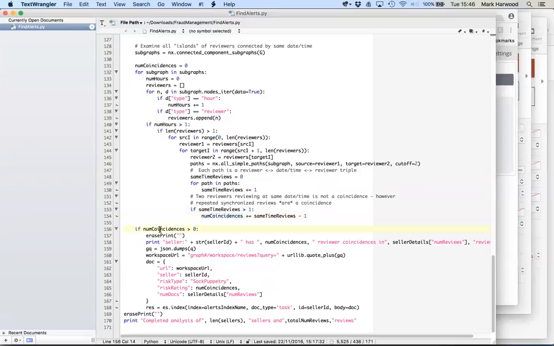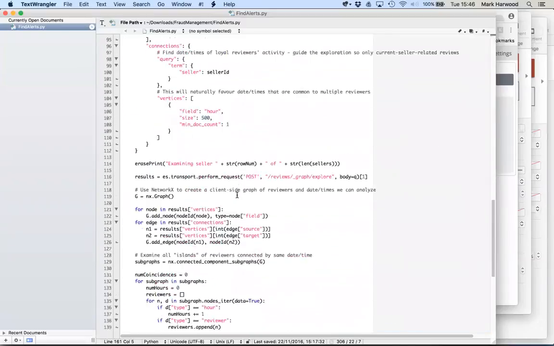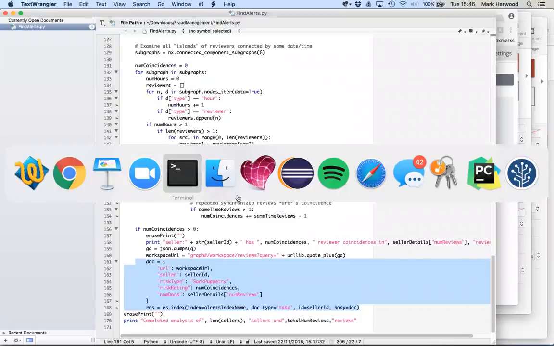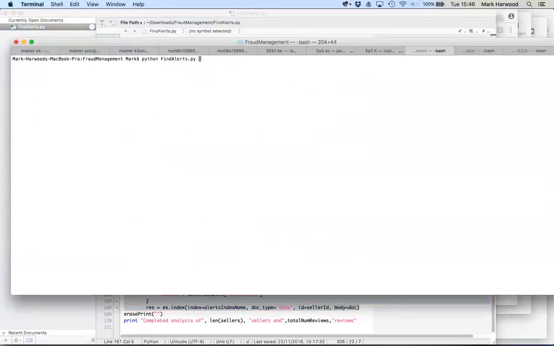If a seller has more than one coincidence, or sorry, any coincidence, then we're going to create an alert. And the severity of the alert is based on how many coincidences there are. And the alert gets stored as a document inside Elasticsearch in my alerts index. So that sounds like a lot of work on 500,000 reviews, but it's actually quite quick to run. So if I flip around to this command prompt here, we can run this Python script we just saw. It's examining all these reviewers, 500,000 reviews, and we've actually identified 2 sellers that look interesting.